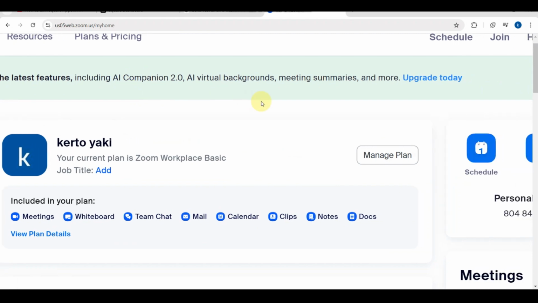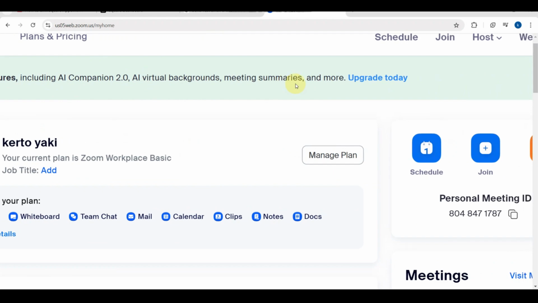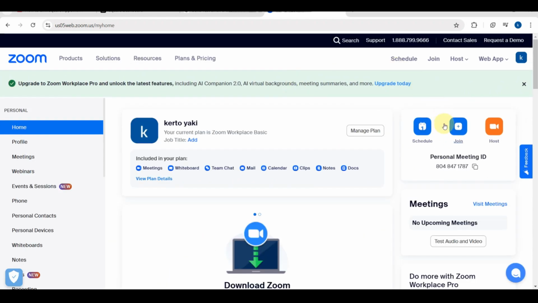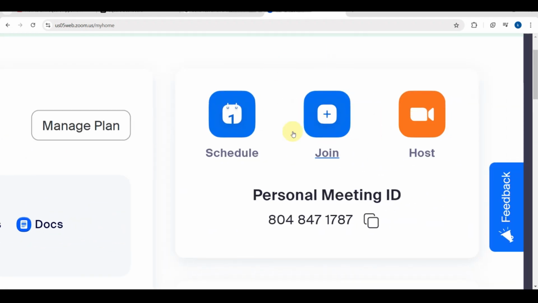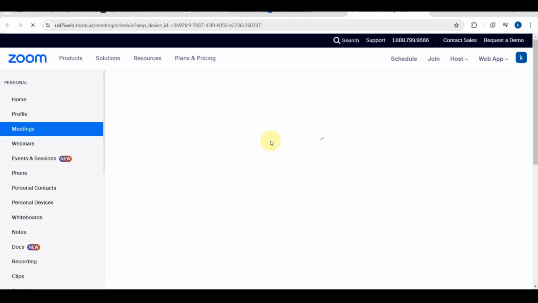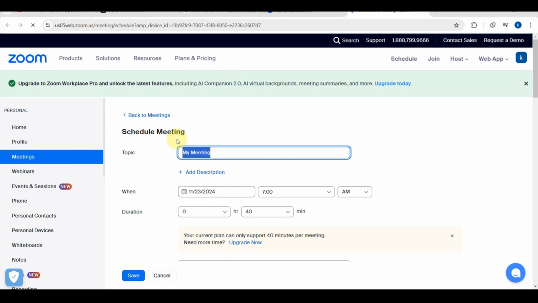So as you can see here, once you're logged in, go to this section wherein you will be able to see this icon, the schedule on the right side. Tap on this one. If you're using the Zoom app, click on schedule from the home screen, and this is where you can create a new meeting. So here now let's go through setting up a new meeting.